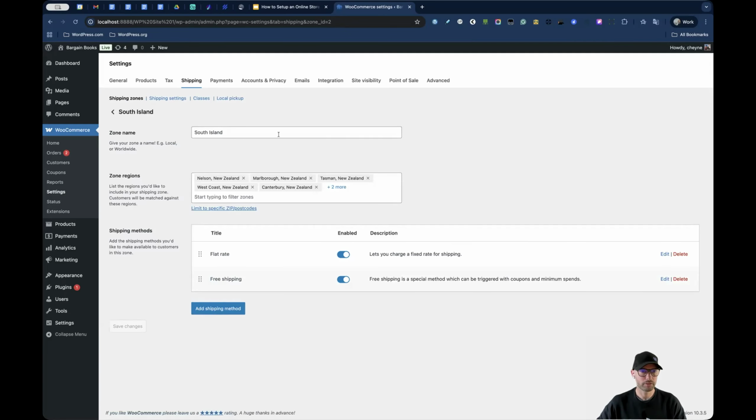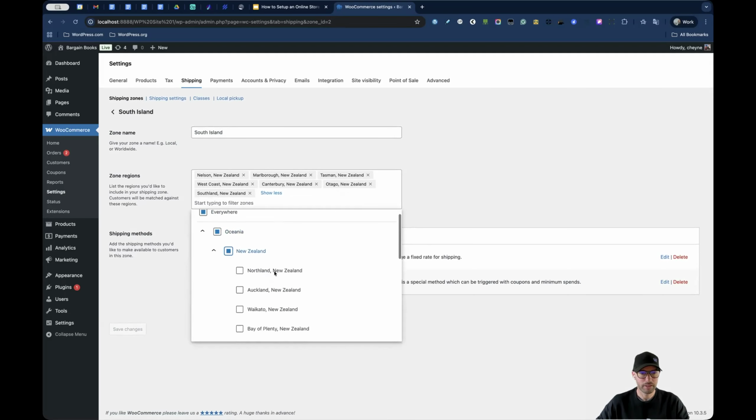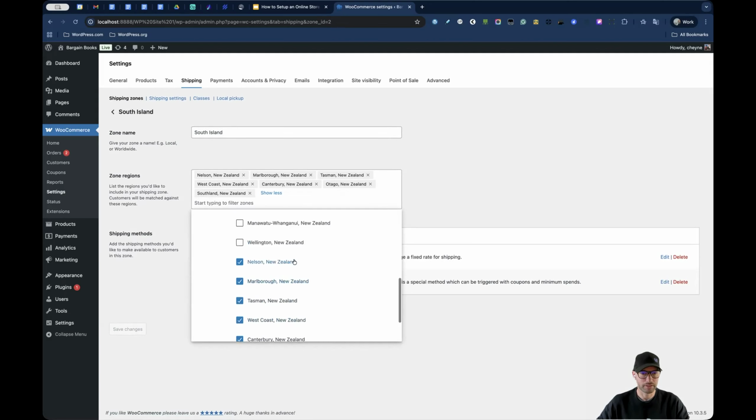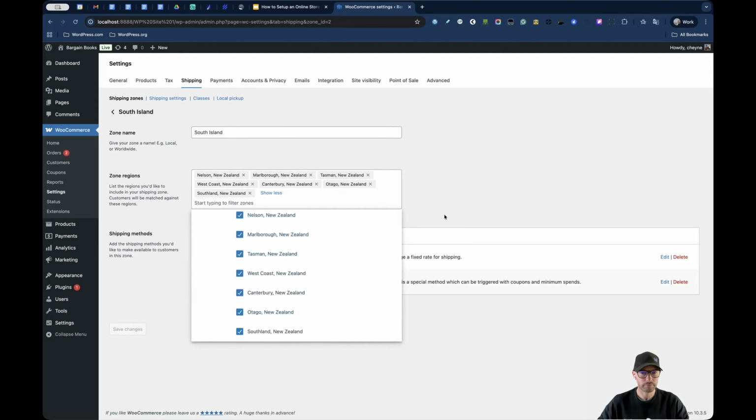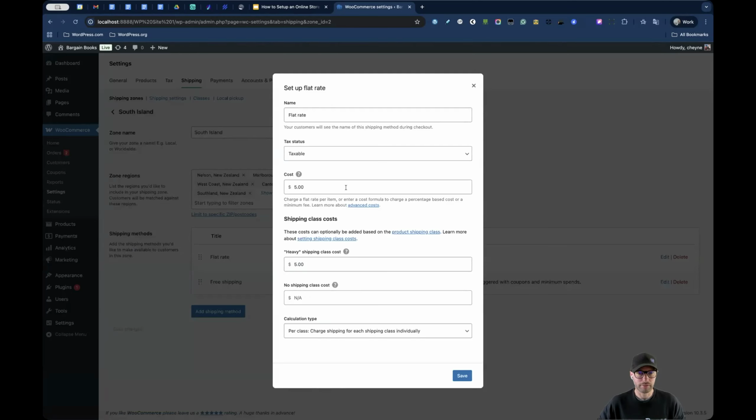So if I edit this one, we can name it anything we like, and then we can select the regions that belong to this zone. So for me, these are all the regions of the South Island in New Zealand. And I have selected all of the ones that apply. And what I've done beneath there is actually set up the shipping methods that we allow for these zones and these regions. So I've got a flat rate of $5, and I mentioned that we have this heavy shipping class.